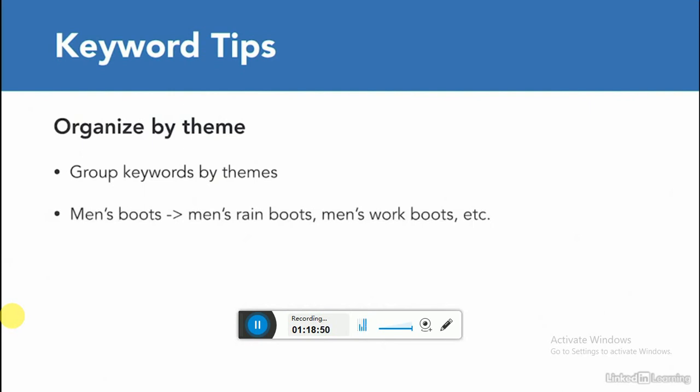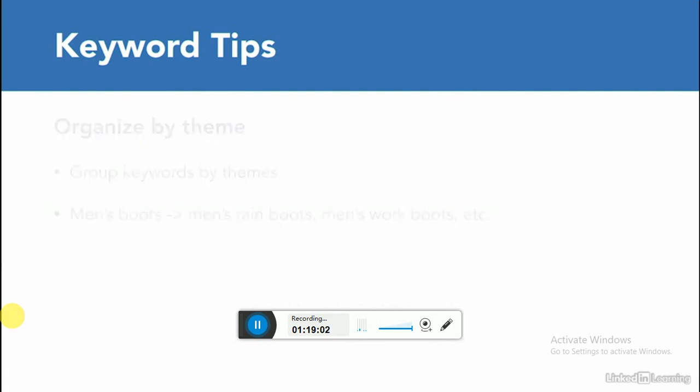In fact, you might even find yourself grouping those into their own themes. Work boots might have its own subcategories, and in that case, you could continue developing ad groups that have even more specific keyword themes. The third tip, as I continue to say, be specific.